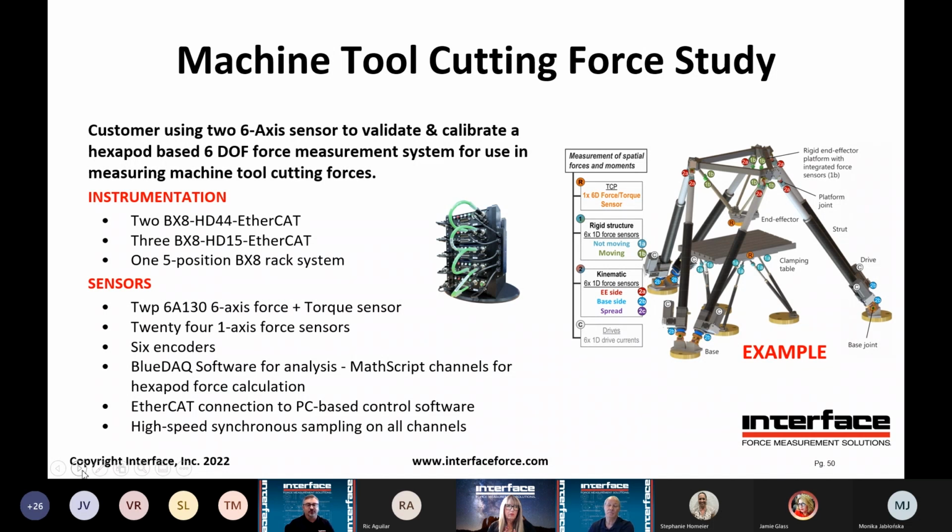So the sensors were 2 6-axis force and torque sensors. There were 24 single-axis force sensors. There are 6 encoders. BlueDAC software is used for analysis, some math scripting channels to calculate loads and forces and torques in 6-axis using the hexapod arrangement and comparing that to the 6-axis sensors. EtherCAT connections back to the PC running control software to control the system, and it's a high-speed synchronous sampling on all of the channels.